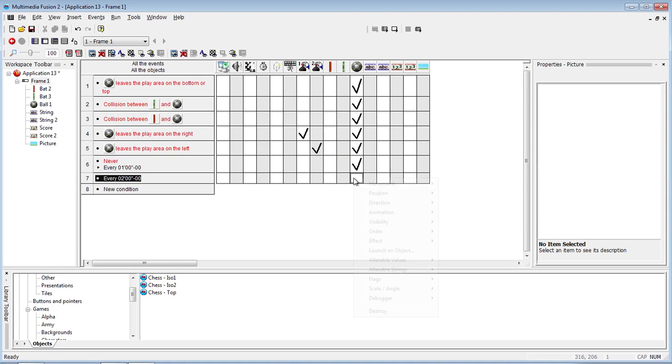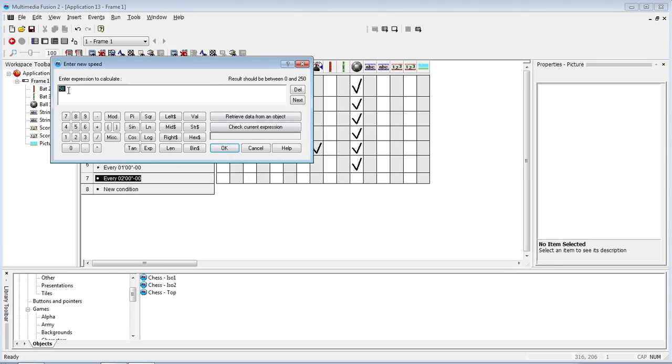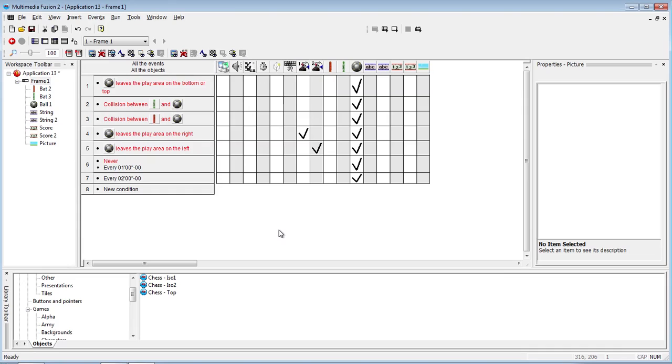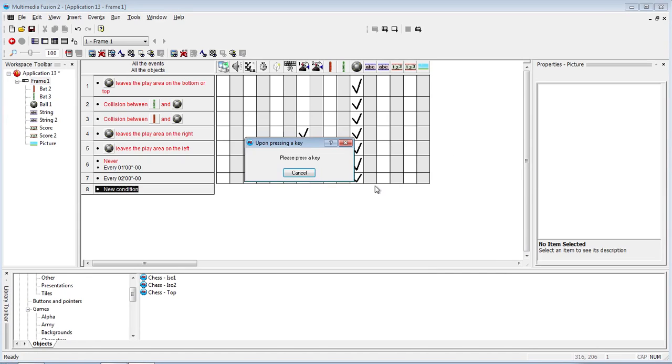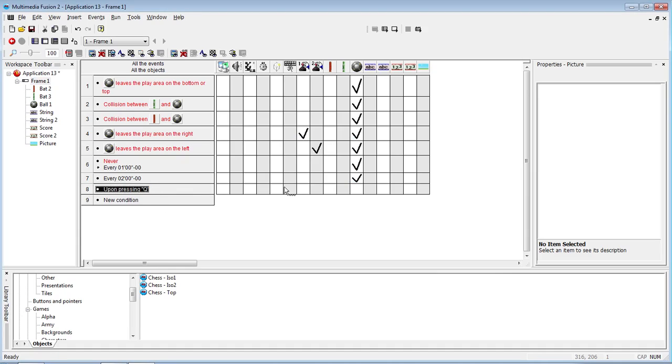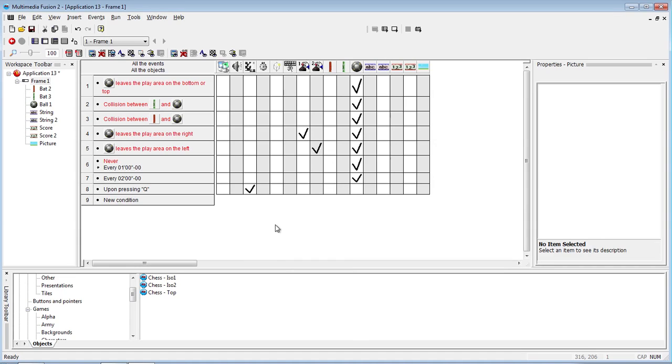What do I want to do? I could say movement, set speed, and I could say put it up to 70. So there's a number of things you can do to make the game a lot better. And then there's other things which I could show you, is the keyboard. If you remember, keyboard, upon pressing key, if I press Q, upon pressing Q, and then we drop down, and you could say end the application.